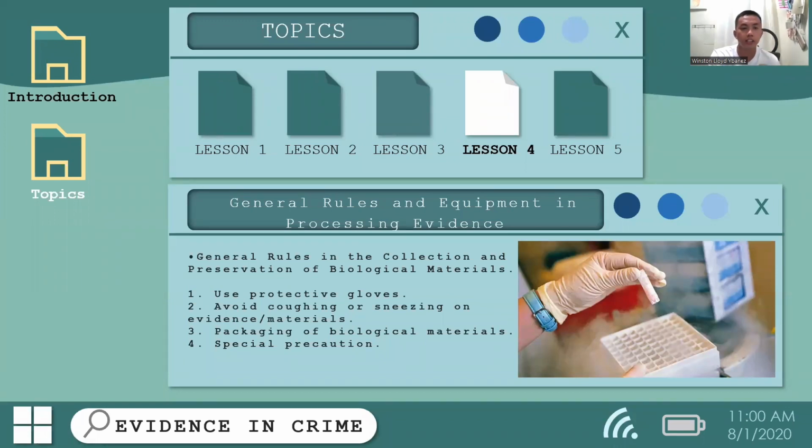Lesson 4. General rules and equipment in processing evidence. There are four general rules in the collection and preservation of biological materials. Number 1, use protective gloves. Number 2, avoid coughing or sneezing on evidence or materials. Number 3, packaging of biological materials. And number 4, special precaution.